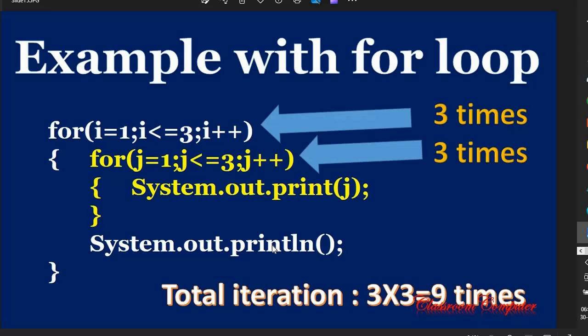Look, this inner loop and System.out.println both are the body of the outer loop. So at the end of the loop the value of i will be updated with +1 here, after System.out.println. And after that the control moves to here. Is i less than equals to 3? The new value of i is 2. Yes, this condition is true.